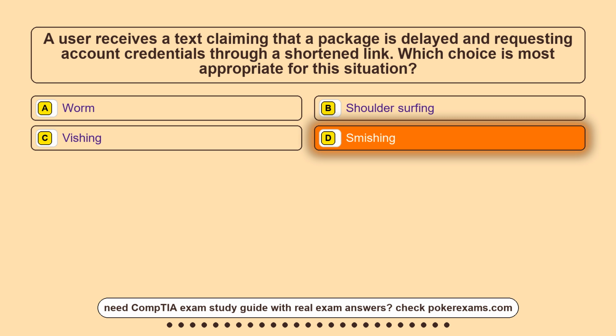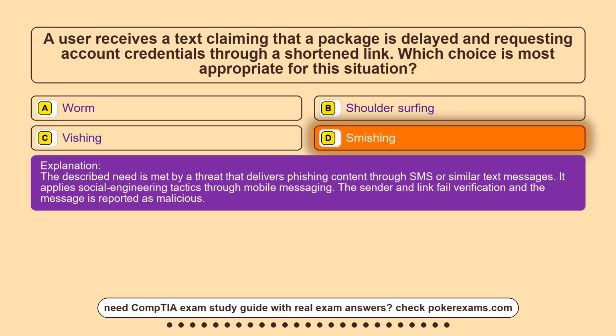Smishing. The described need is met by a threat that delivers phishing content through SMS or similar text messages. It applies social engineering tactics through mobile messaging. The sender and link fail verification and the message is reported as malicious.